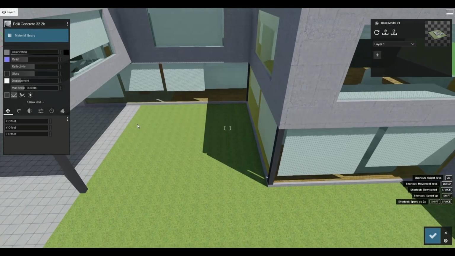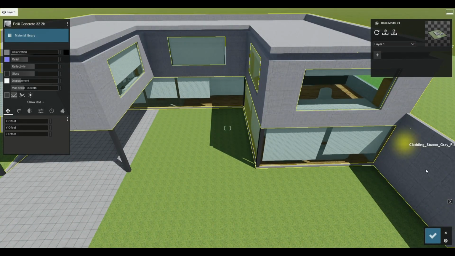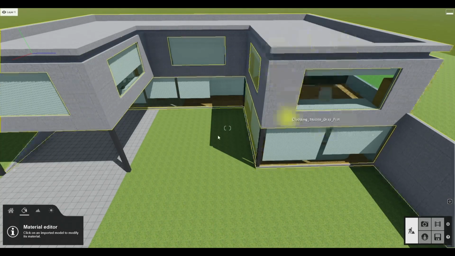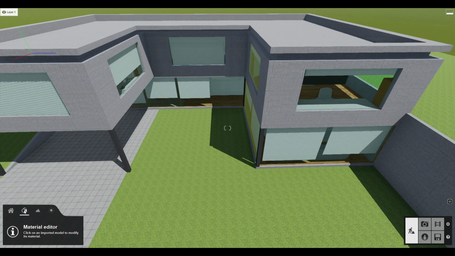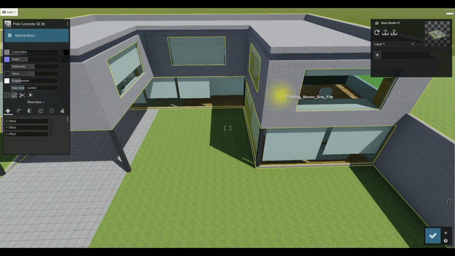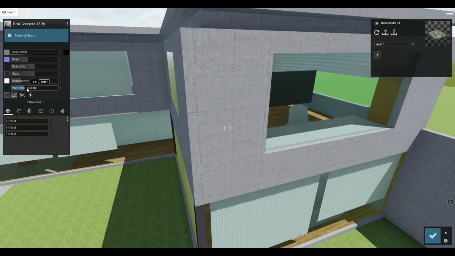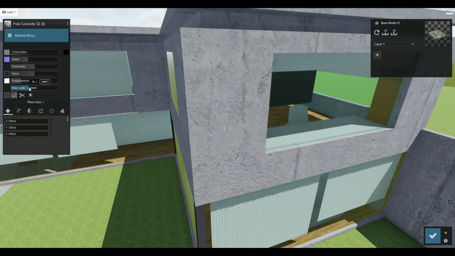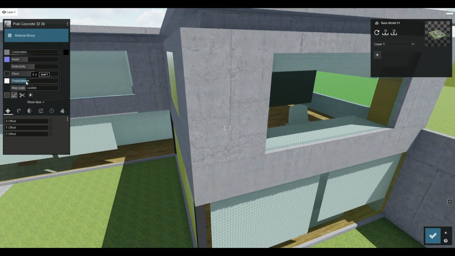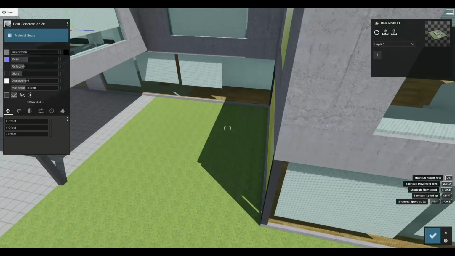Then there is this another option. By clicking this right over here, the materials will be placed. You can also re-edit it by selecting it and scale the whole material. You can add displacement, glossiness, reflectivity. It depends on the material which you're using.